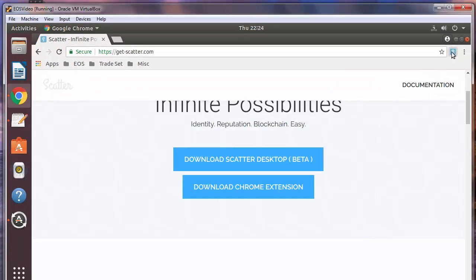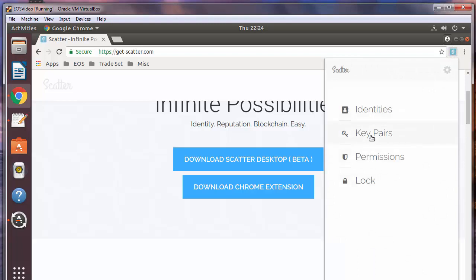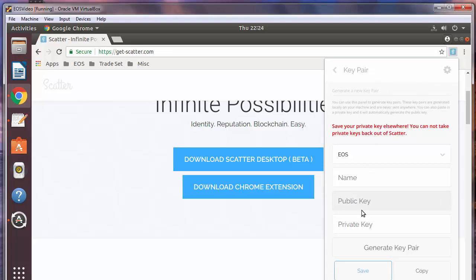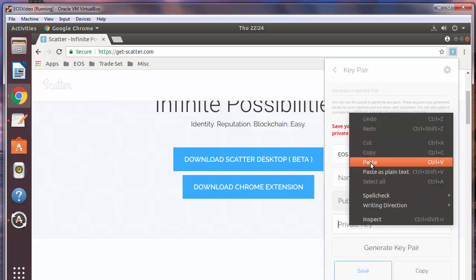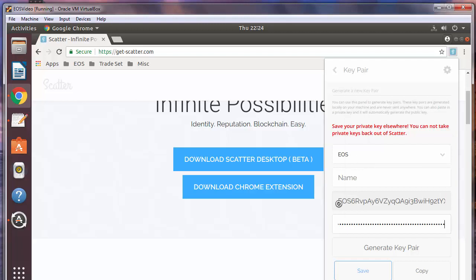I'm going to go to the key pairs. I'm going to click on New. We're going to create a new key, and I'm going to paste in my private key. That's going to populate my public key, which I'm going to verify is indeed my public key, and I'm going to give this a name, and for this case I'm going to call this original key. I guess if I could spell that.